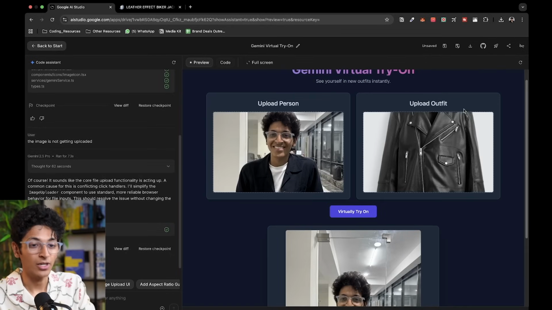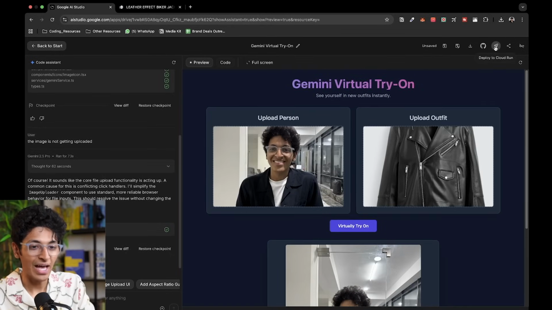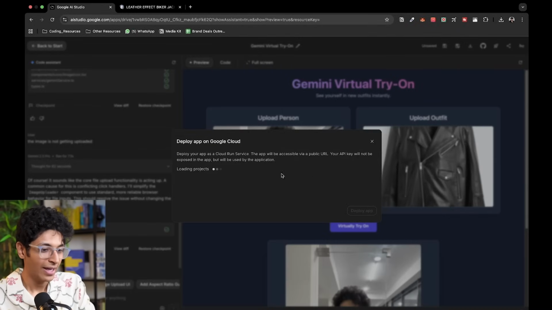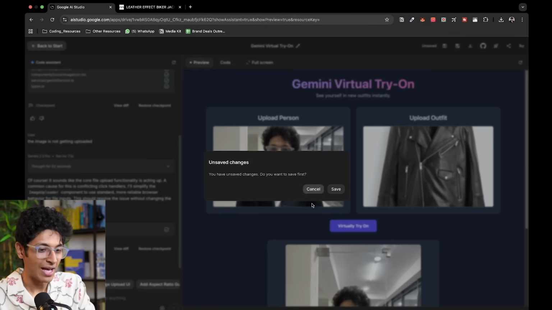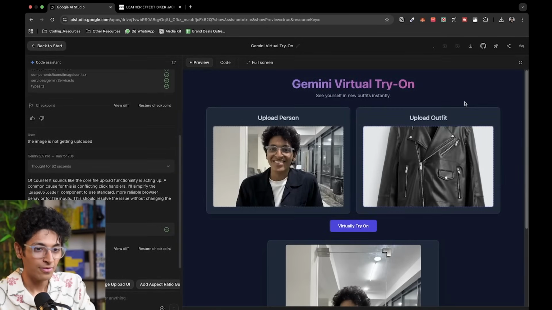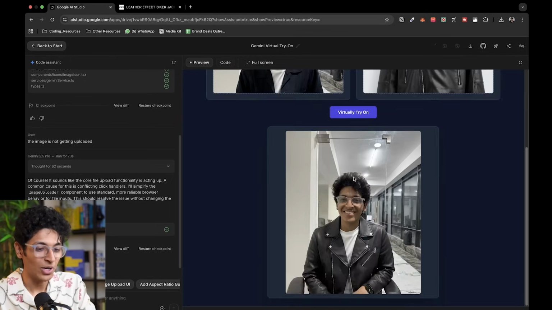You can also just launch this app. So if you want to deploy this app, you can go to deploy to Cloud Run and you can create a real app that people can use with this link itself. You can also share this app. So I can click on save and I will now be able to share this link of this app. I'll put it in the description of this video. If you want to try it out, you can try out and let me know what you think of it.